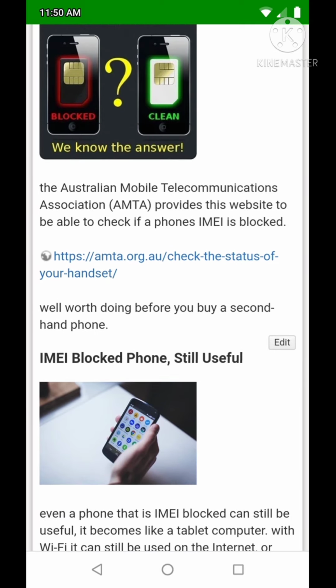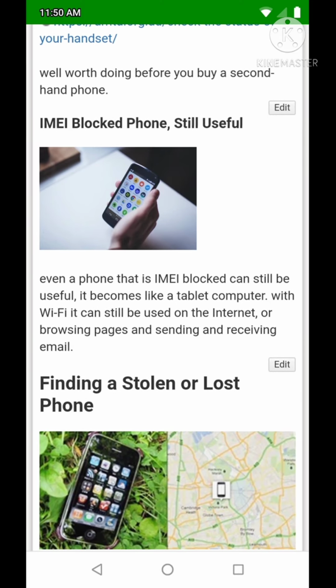Okay. One additional thing, though: an IMEI blocked phone is still slightly useful. Even if your phone has the IMEI blocked, it can still be used like a tablet computer with Wi-Fi. It can be used for connecting to the internet, browsing web pages and sending and receiving email. So even if you do block it, it's still useful to some people, but most people want a phone to be used as a phone, not as a tablet.